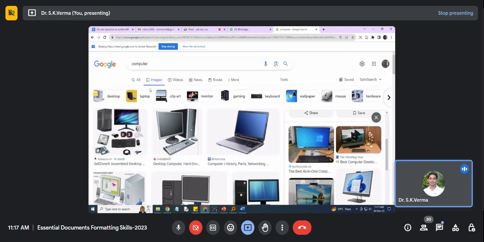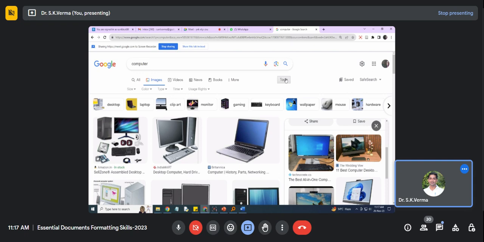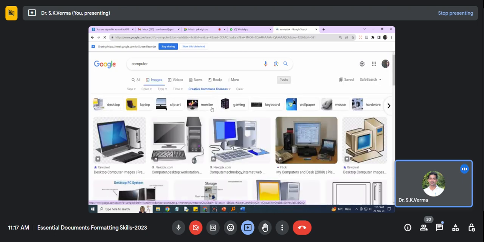So what should we do here? I will go to Tools. Then in the tool option there is size, color, type, time and usage rights. So you can choose Creative Commons license, commercial and other licenses. So what do we need? Creative Commons license. Under the Creative Commons license we can pick it.